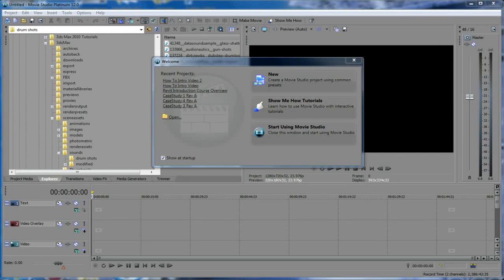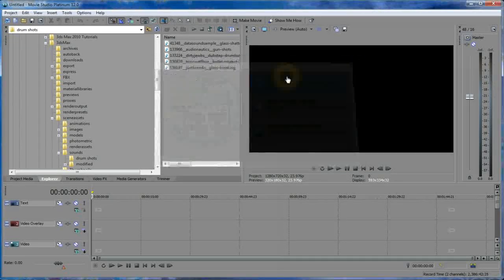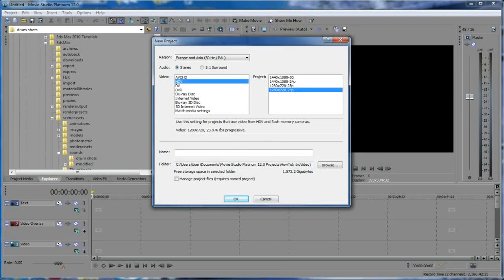We have now opened Sony Movie Studio, and this is the first screen that will pop up on the computer system. So we've got a choice to build a new project, which is what I'll do by pressing New, and that gives you this default, which I have already set.